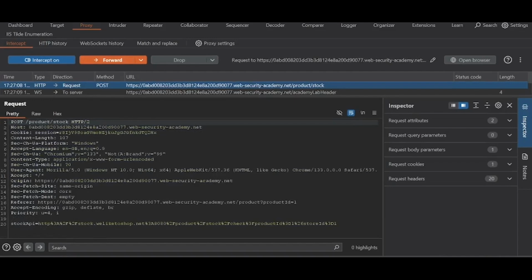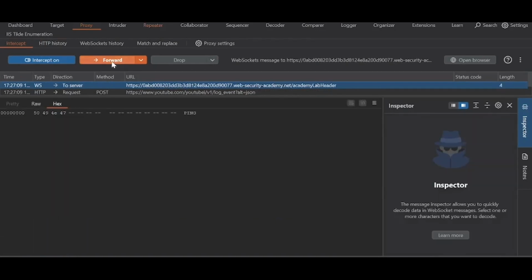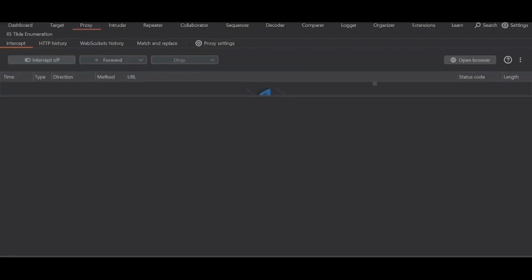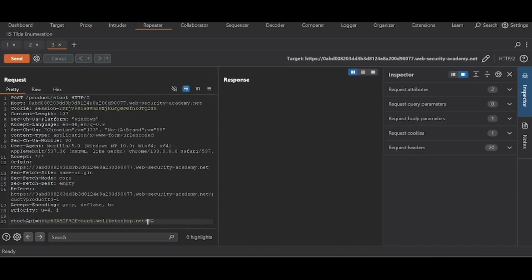Here is the actual request we are looking for. This is a product stock request. We are checking stock, and there is an API, as you can see. Forward this request, intercept off, and we get some London stock, right? Now we are going back to repeater. We are going to delete everything here, paste this, and try to send this request.